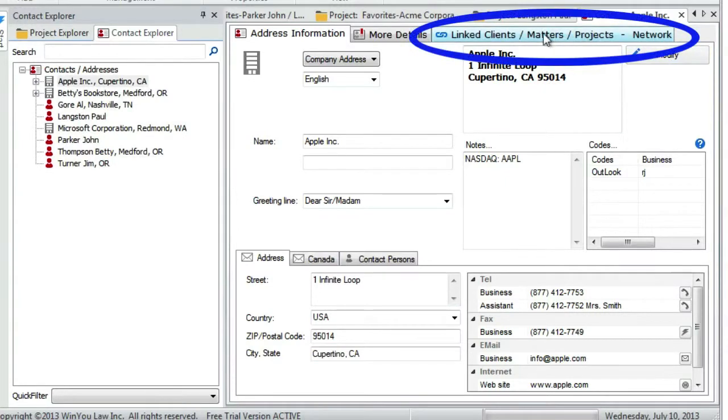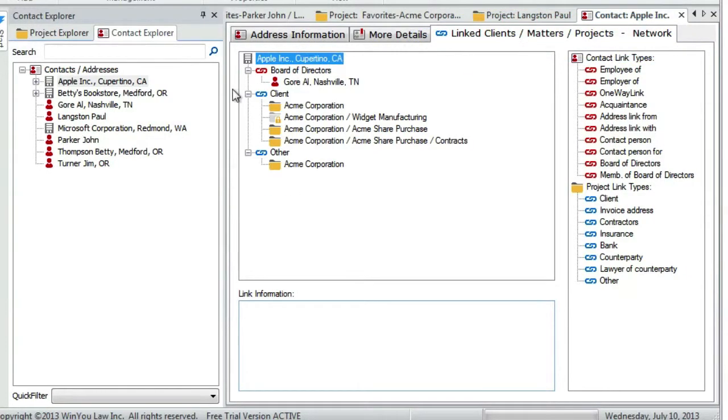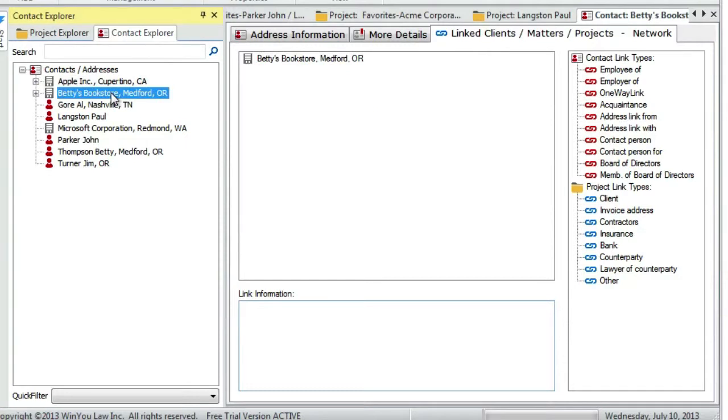To link addresses and contacts to the project is very easy. Just select the project, we'll look at Betty's bookstore here, and we want to add Betty as an employee. We simply select the link type over here, double-click it, and then drag Betty's contact into that link.